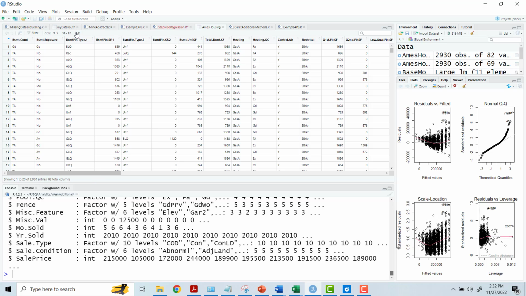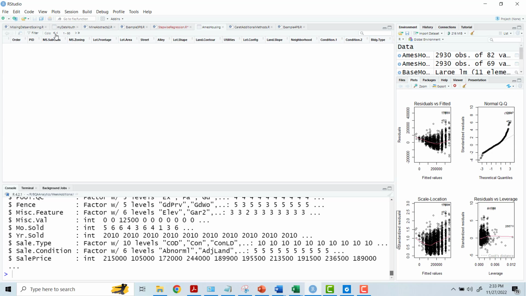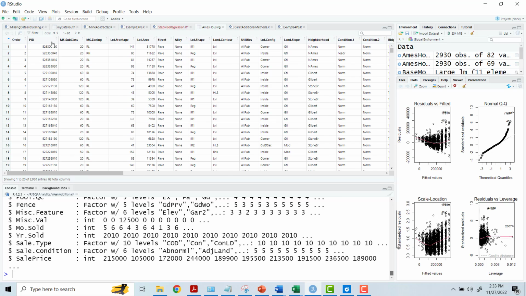Let's just go to the end. The last piece of information is the sale price. That's a dependent variable. Something to notice is the first two columns are not really very useful. The order doesn't contain any useful information that might predict the dependent variable, and neither does this ID.